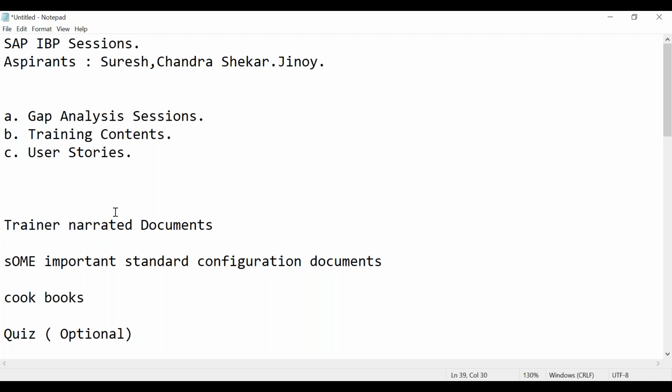And the outcome of the delivery from a training point of view, will you be able to share business blueprint documents, configuration documents? Configuration document is listed there, the cookbooks, the business blueprint document. No, we don't do that. Important configuration documents here, what I mean is in the context of IBP, please, no business blueprints will ever be given to you anywhere. You cannot expect that.